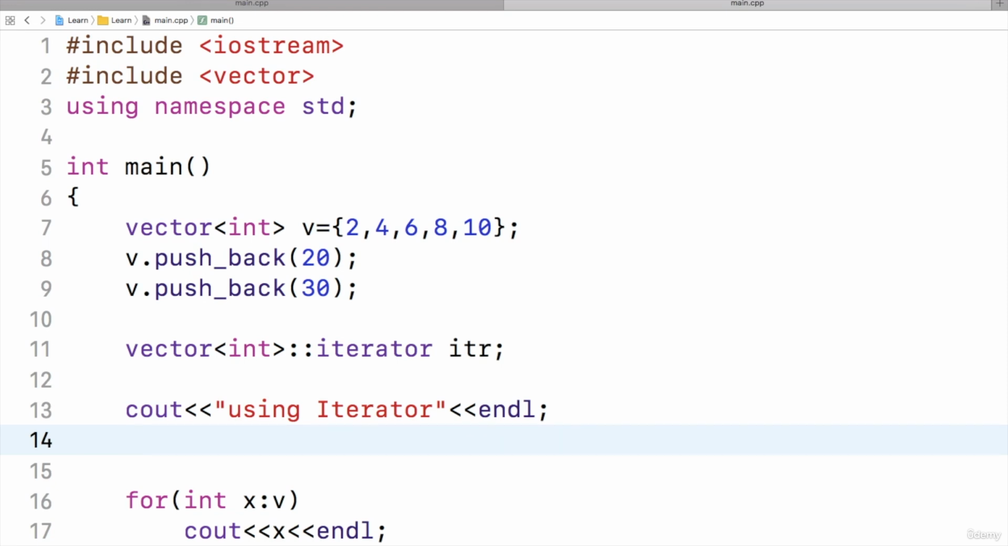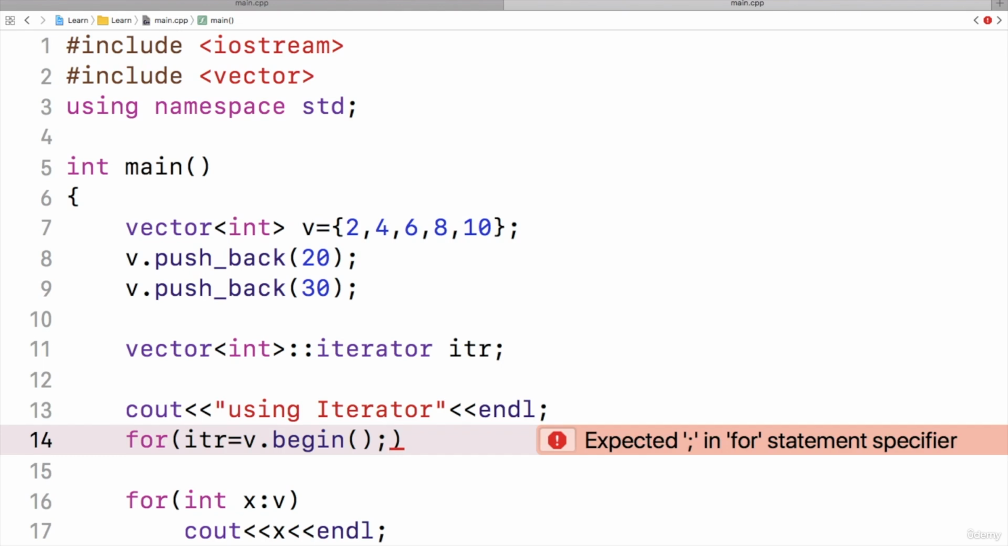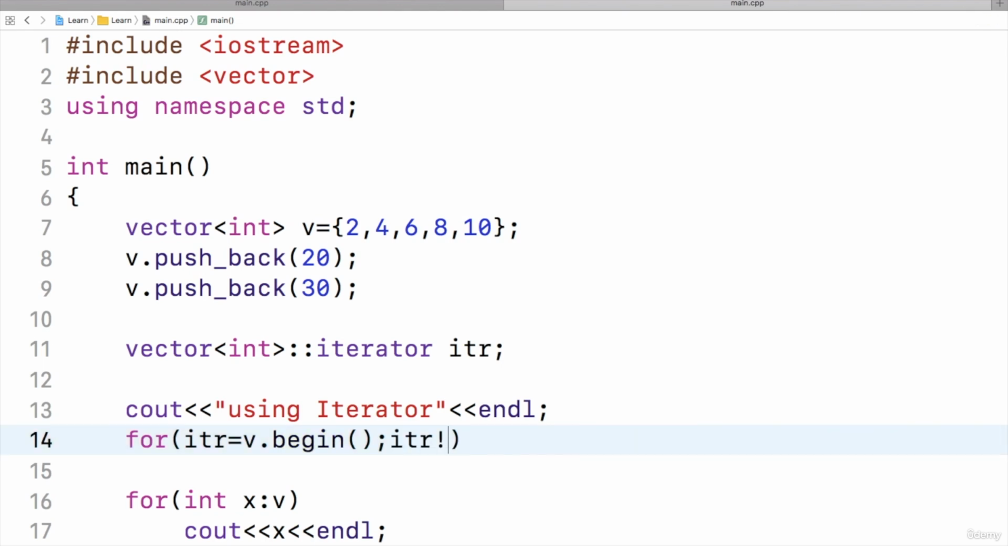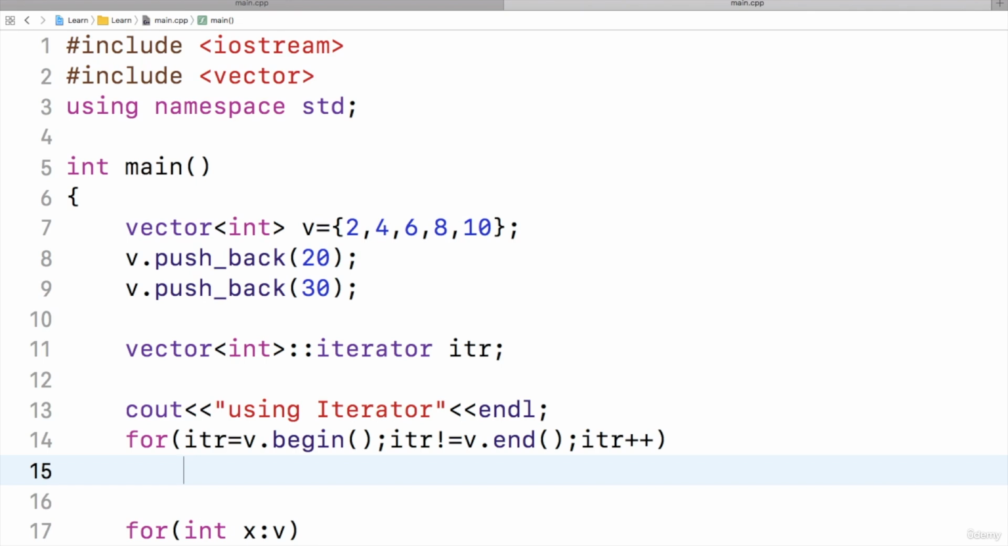And for iterating through iterator, I can again use a for loop and say itr assign v dot begin. Begin is a function that is available in every STL class. Then say itr is not equal to v dot end and say itr plus plus. So this itr will be like a reference or a pointer to the objects or these values inside a vector. So I can display them cout, itr and endl.